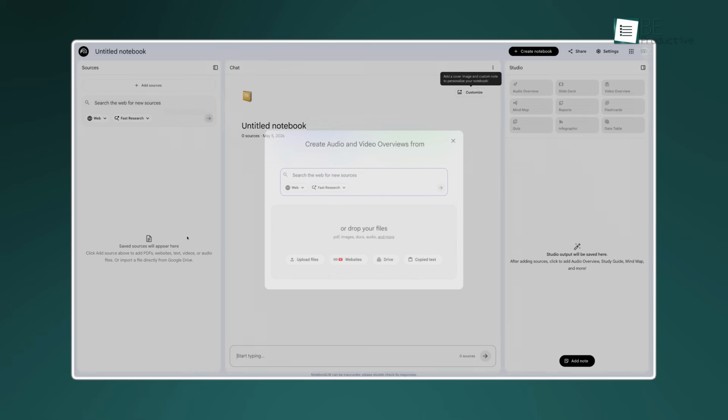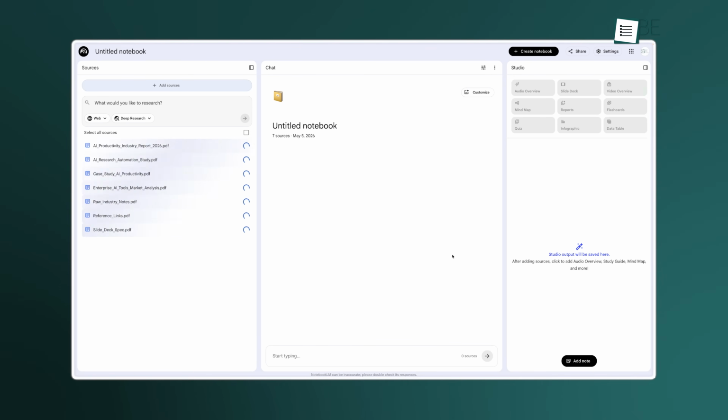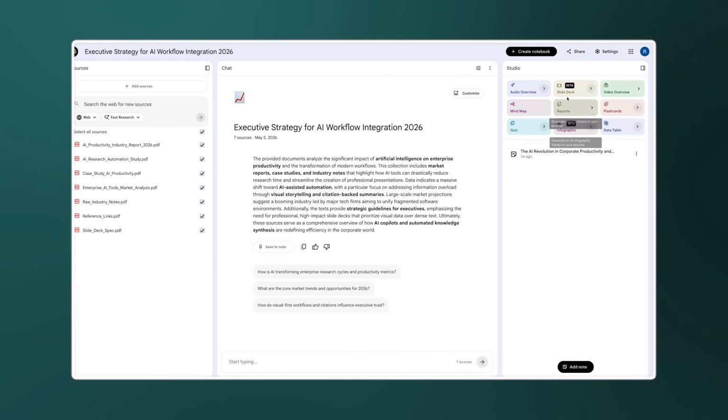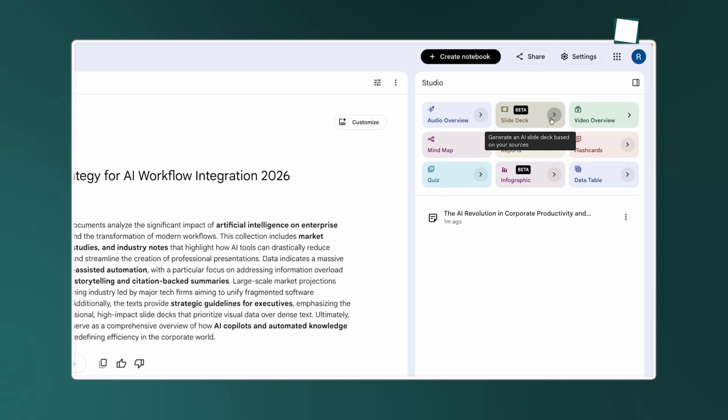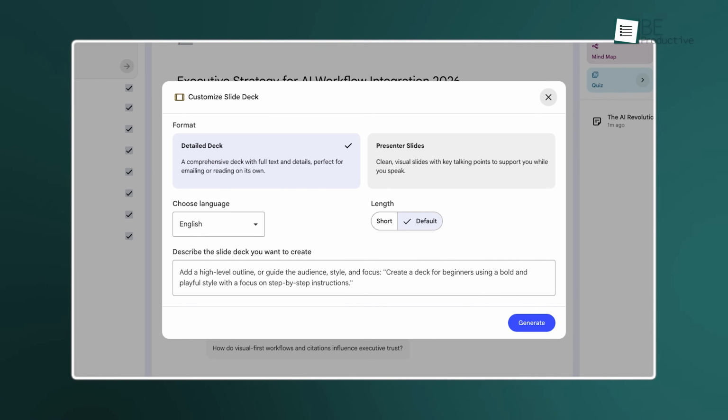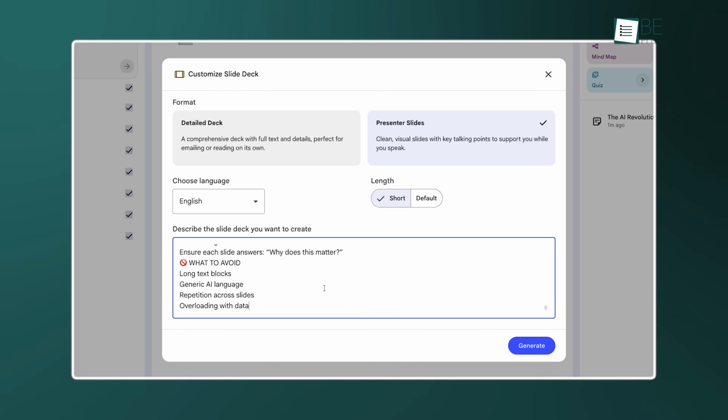We start by creating a new notebook and uploading our sources. Once the AI generates a comprehensive report with citations, we move over to the Studio panel. The trick we use is creating a specific note called a slide deck specification. In this note, we define our audience, the slide count, and the overall style we want. When we click the slide deck option, we paste those instructions in.